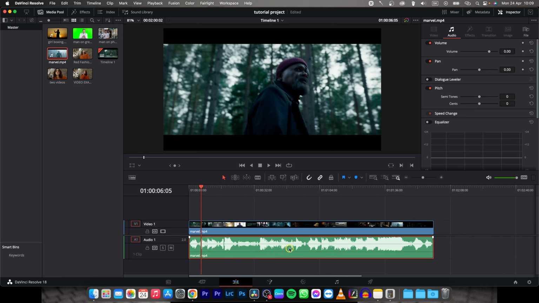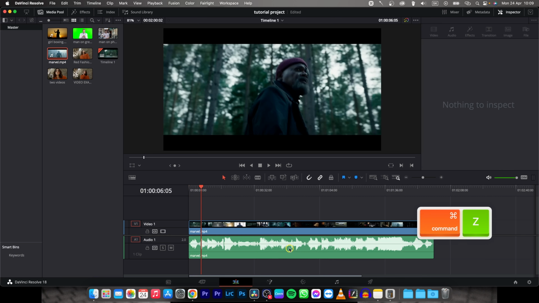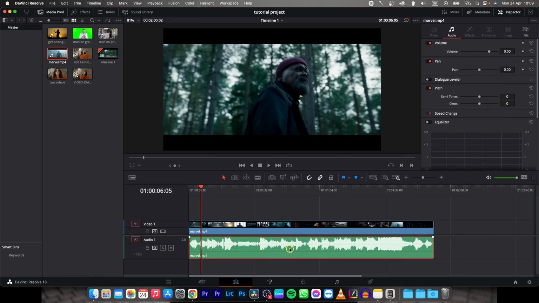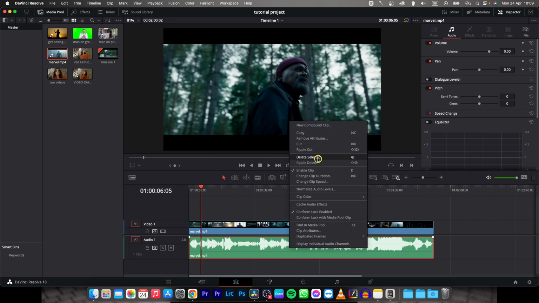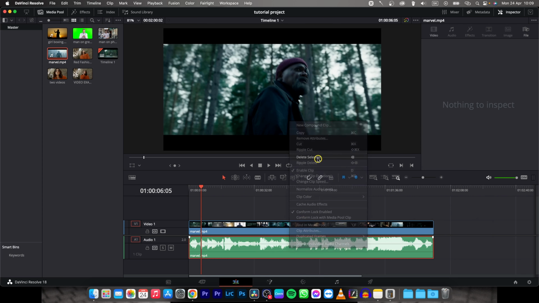You cannot press delete right here because it will delete the clip as well. So don't forget to press backspace or just simply right click and press on delete selected.